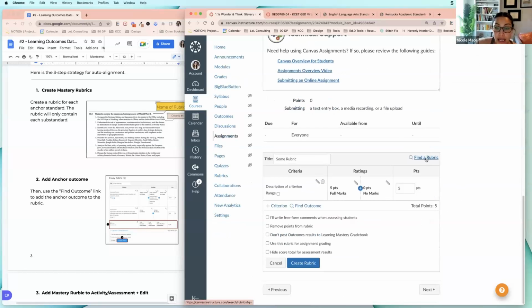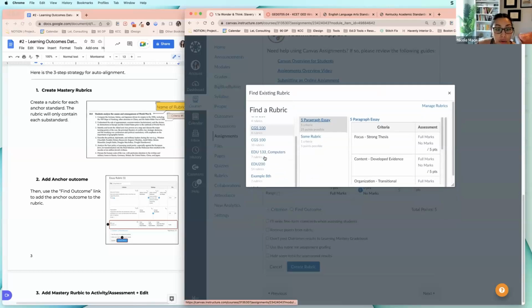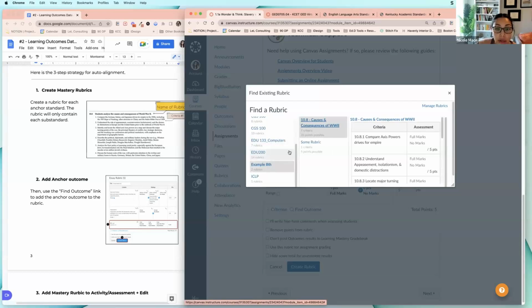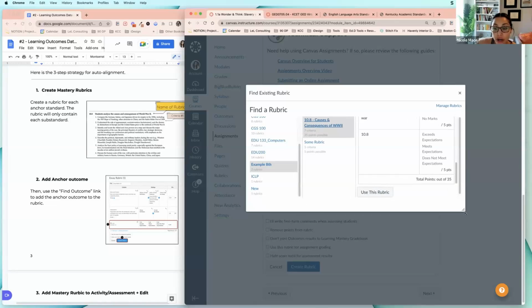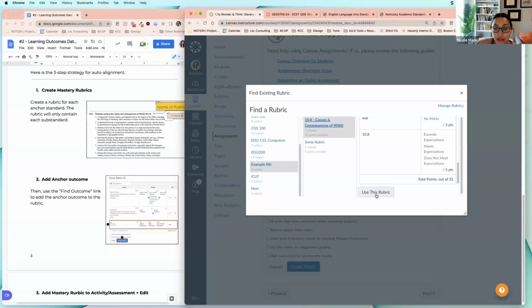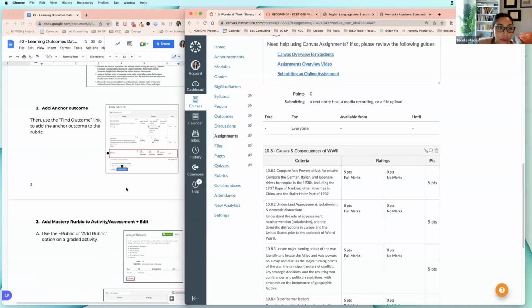Okay. So let's say I'm going to find a rubric I've already created, maybe that one that I built out for a mastery rubric. Find it. It's going to give you a long list of all the courses that you have under your name, and it's going to give you all the rubrics that you've built already in that course. Okay, I want that one. I'm going to scroll down to the bottom, and it's kind of hard to find. So find the bottom right-hand corner, hover over it, and you can drag it open, and then you can find use this rubric.